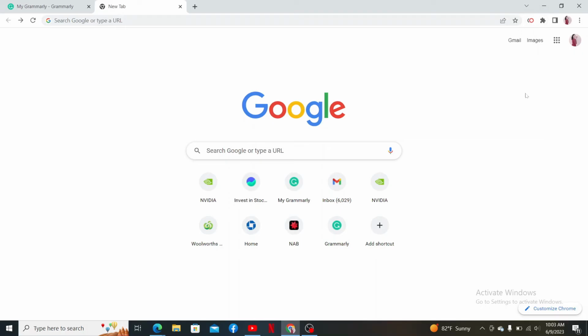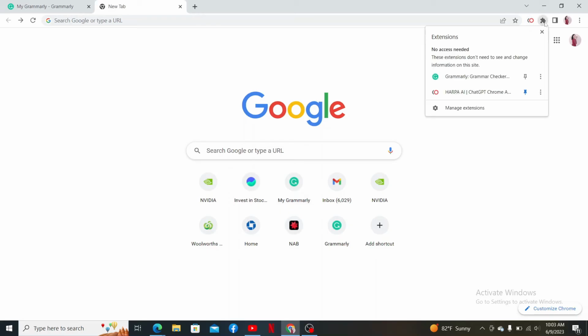If you ever change your mind on this and you want your add-on for Grammarly right at the toolbar at the top, then you can click on the extension icon and click on the little pin icon right next to Grammarly and you'll get it back on your toolbar again.